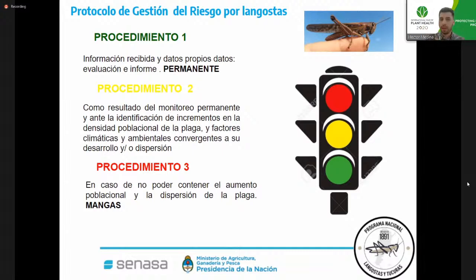So what happened in the last few years in Argentina? We haven't been able to activate the traffic light to green or yellow because we're speaking about a migratory pest, a transboundary pest. So we've had swarms from Bolivia and Paraguay. Immediately the third procedure is activated. We skip the green and yellow lights and go right to the red light.